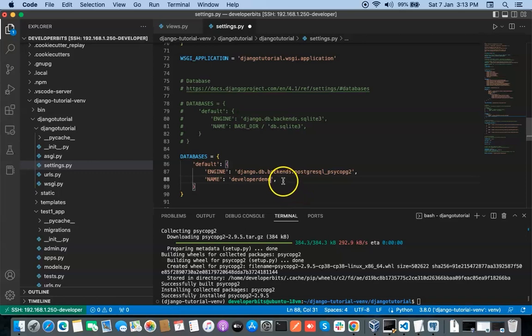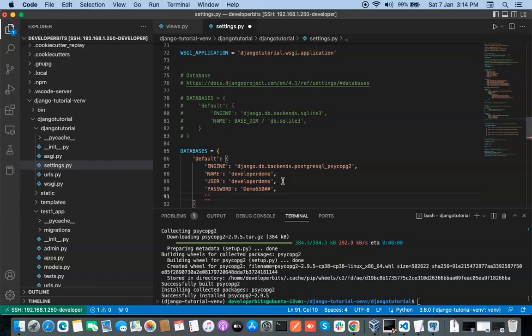demo, and next you need to type the user, and user here is developer demo. It has the same username, developer demo. So next you need to type the password here. So just type the password here, and password was a demo 650 double hash. So we have typed the name, user, password, and next is host.